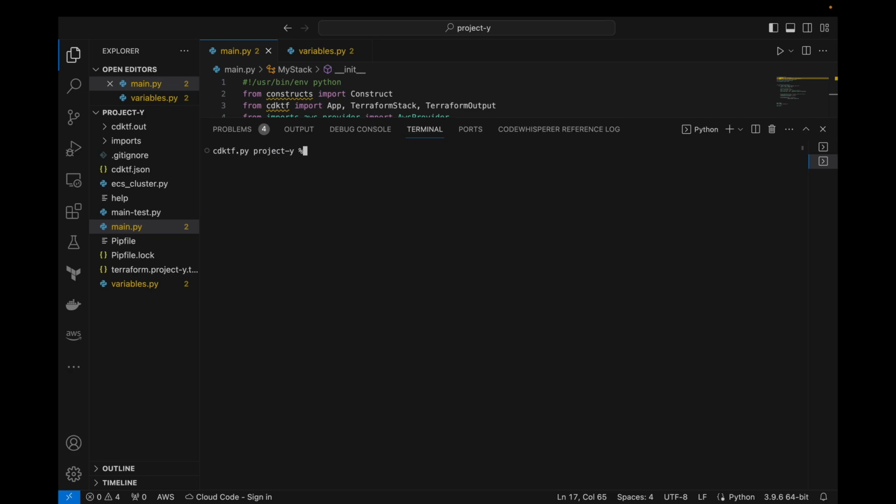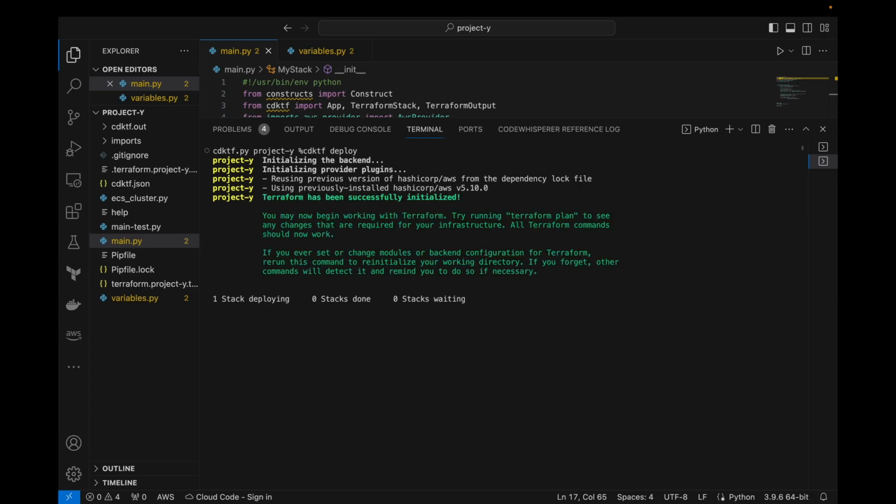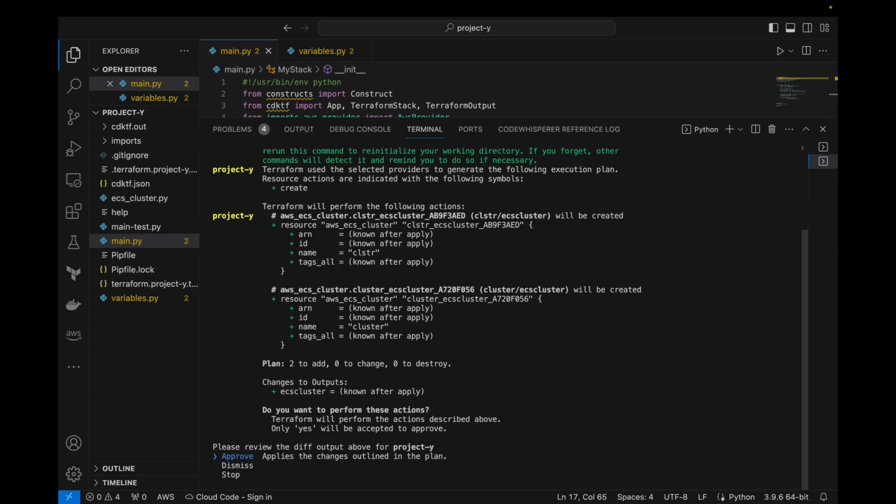First, let's check for syntax errors with synth. Great, no errors. Okay, next let's try deploy. It looks promising. Here we go, it worked.